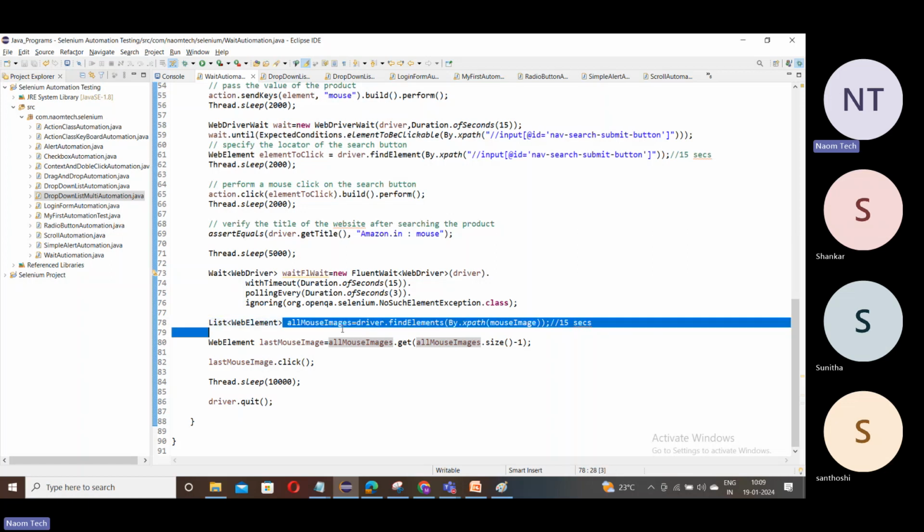This is assigned to this reference here. Now, after that, what are we doing now? We are trying to locate the last but one mouse image. You can see here, otherwise the last image. On that list object, you can see this is the reference to the list object.